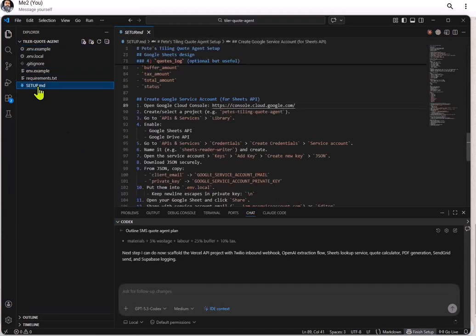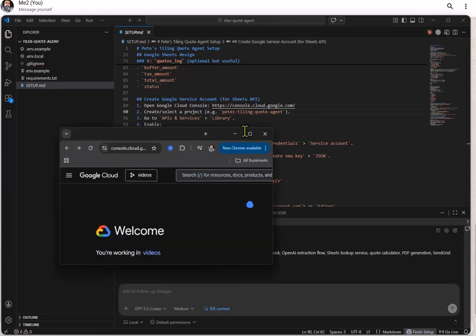Now I'm following the setup file to set up my Google account. So I've gone to the console. Now I'm just going to use an existing project. I can create a new project, like it says here, but I'm just going to use an existing project for this video, and I'm just going to follow the instructions. So it's saying that I've got to go to the APIs and services and then go to library. Let me bring this down so you can see what's going on.